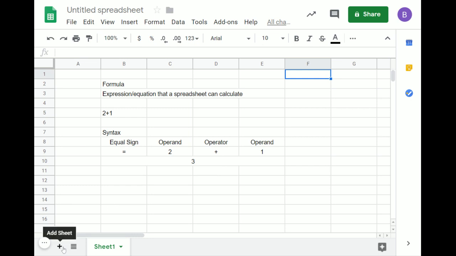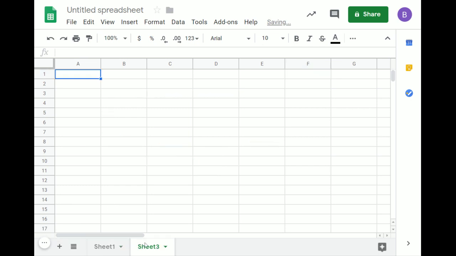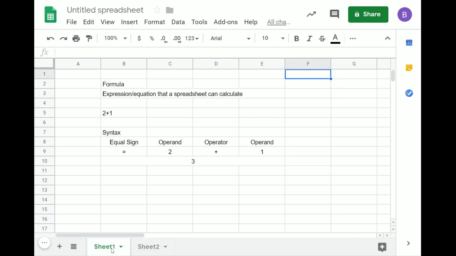Let's go ahead and create a secondary sheet here. We're going to rename this sheet 2. We're going to build off of this concept. So in this clip, when we did this one, we were working on the syntax. So let's go ahead and rename this. Just say syntax. Whoops, left off the X.